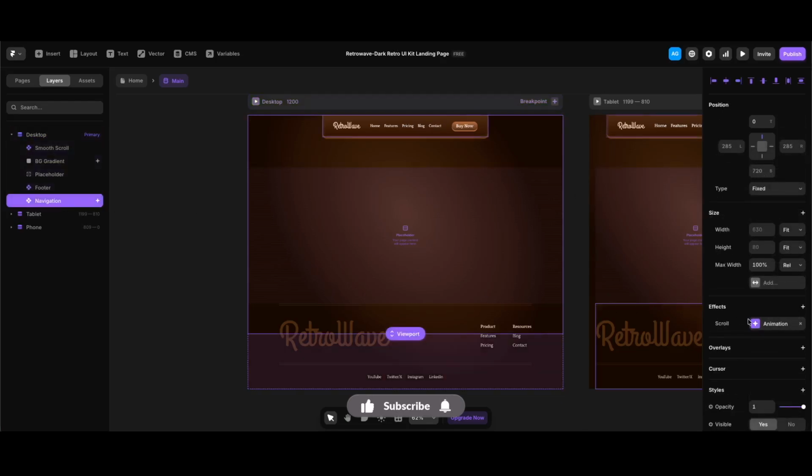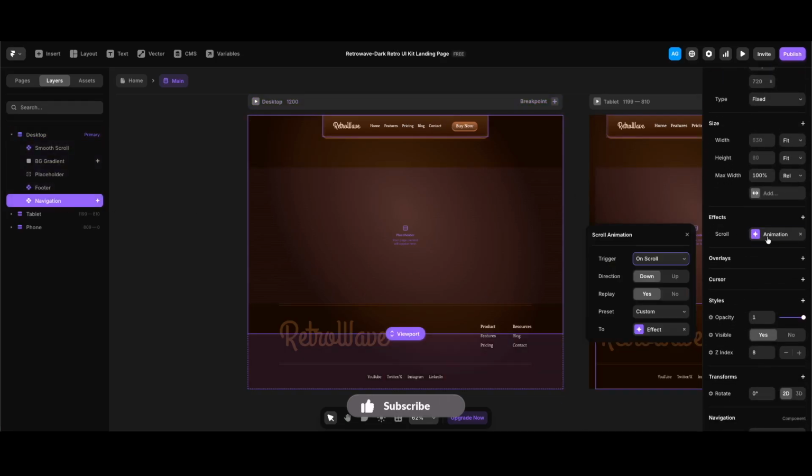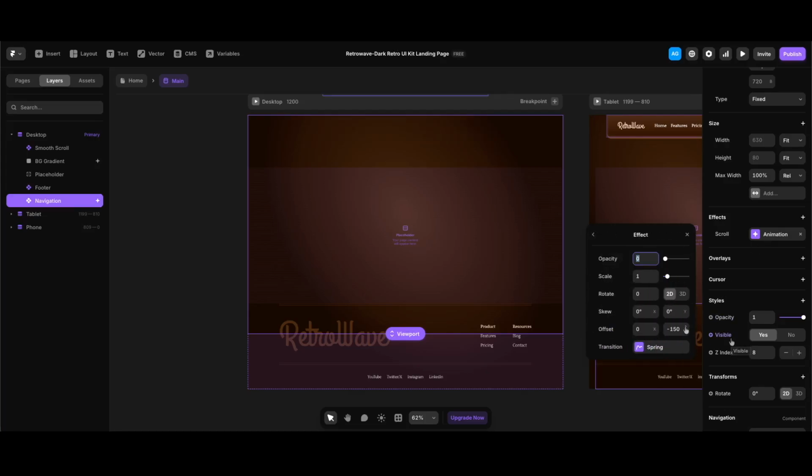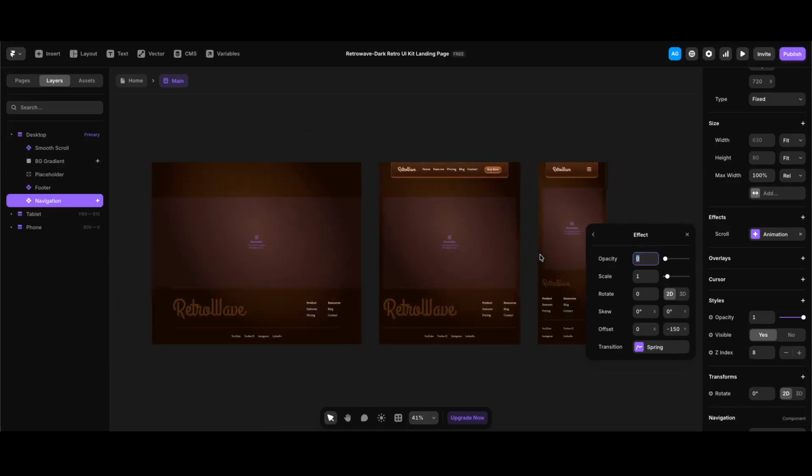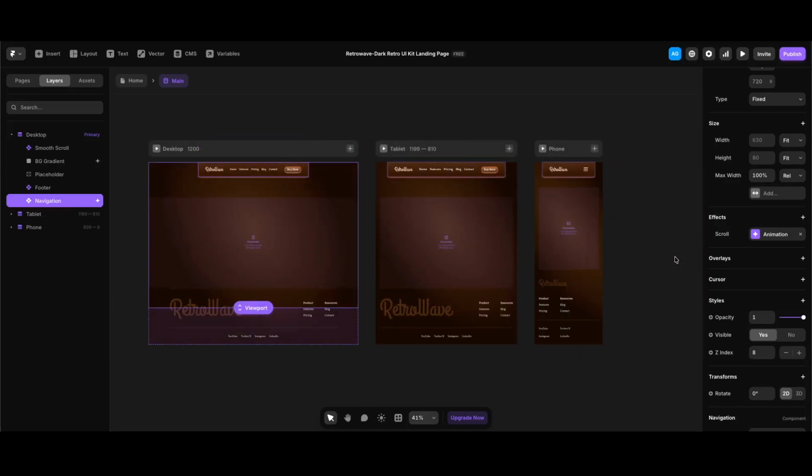You can see it has a scroll animation to be easily hidden on scroll. When we check the effect settings, we can see it's Y offset on scroll with a negative value to be hidden on scroll, as I said. And we can see how the layout adapts itself to other breakpoints in the screen also, making it fully responsive. Let's go back to the homepage.